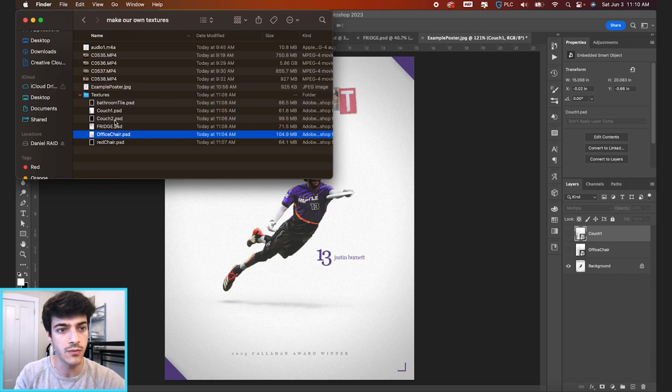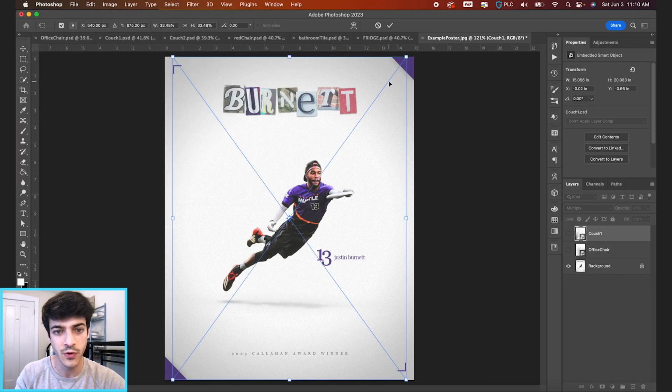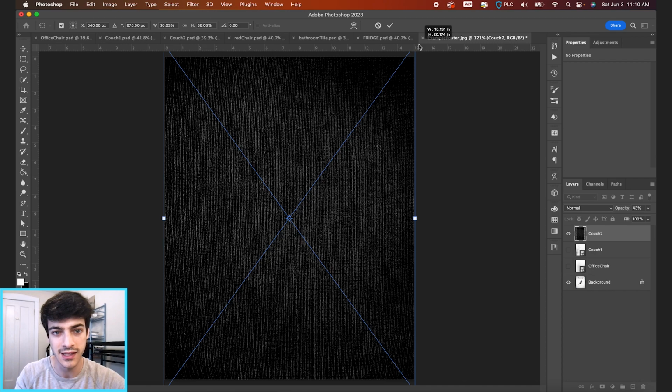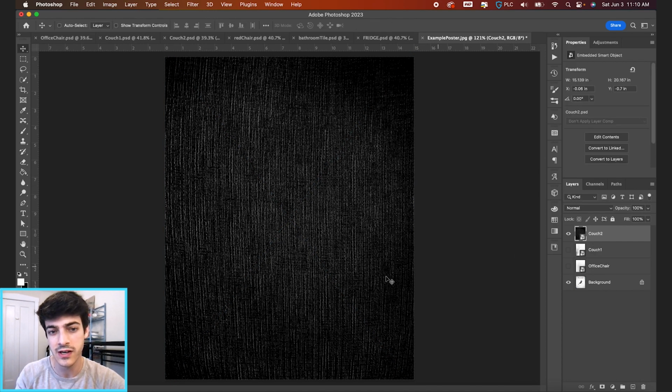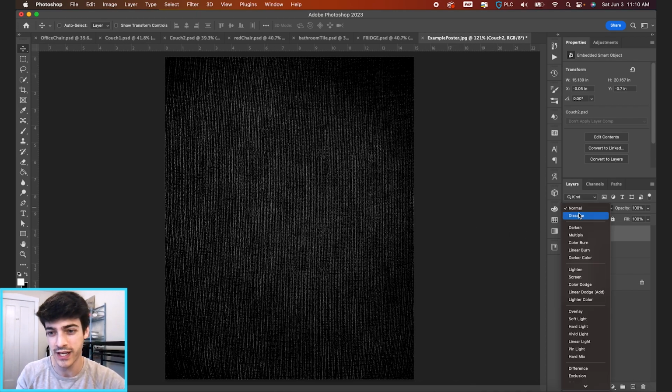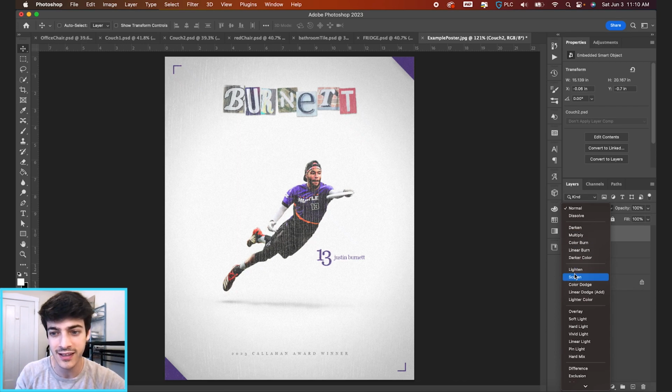Let's go to our more zoomed in couch photo. So you'll get a slightly different feel for this texture. With this, if it's mostly black with white detail, you really want to switch the blend mode to screen instead of multiply. Multiply is obviously too dark because there's a lot of black in it.